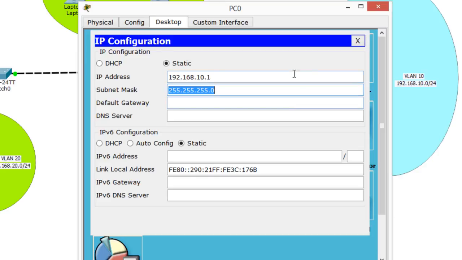255.255.255.0, and I'm not going to use a default gateway, because if you've watched the day 3 videos, you would know that we need a gateway if we want to exit from one network and go to another network. Now in this case we are not going to do that. We are not going to layer 3. We are going to configure only layer 2. So we are not doing inter-VLAN or inter-network routing.